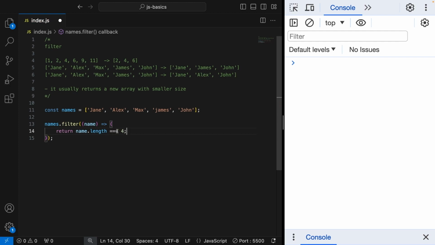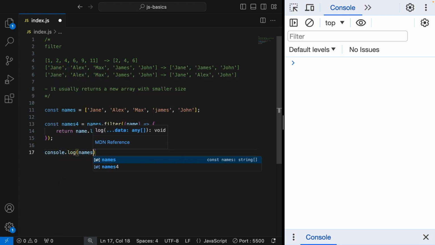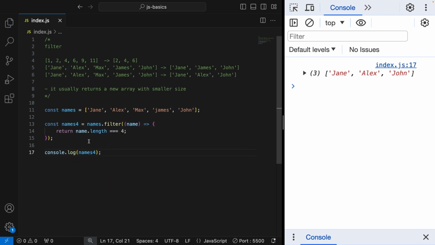It is filtering out all the names that have length 4, and all the rest I should store in a names4 variable, maybe. So console log names4. Now you see, we're getting only names that have 4 characters.